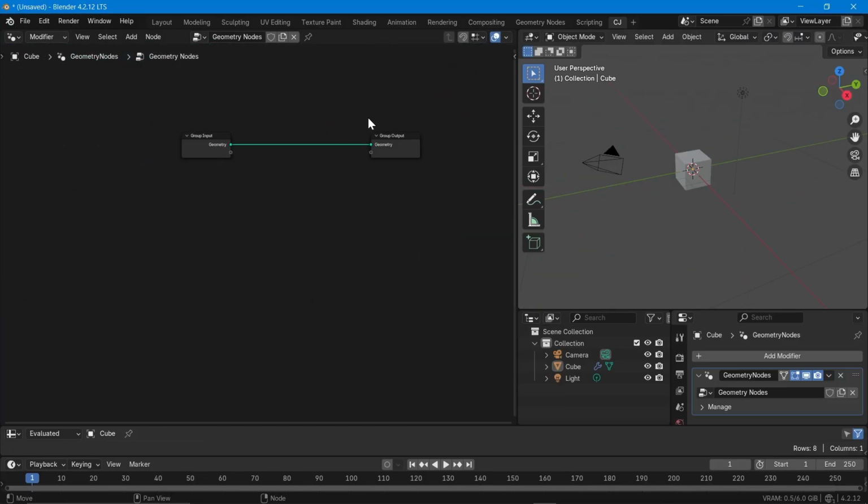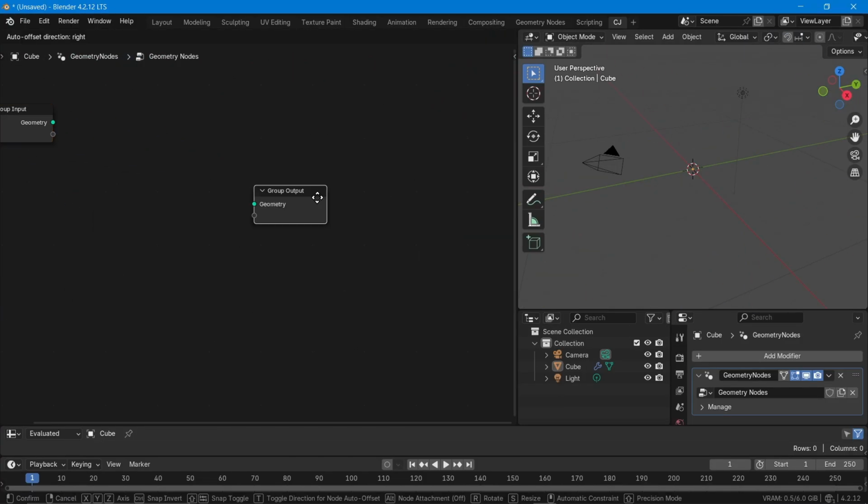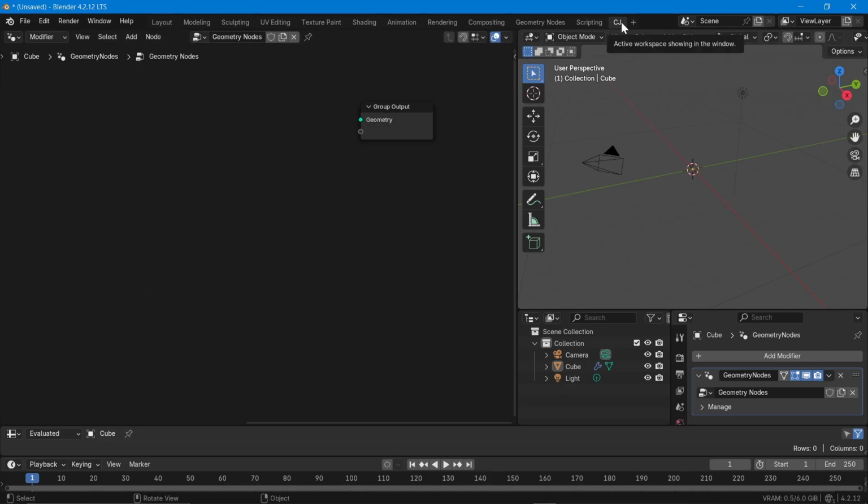Let's start. We have the default cube. We don't need that. Let's keep this aside. And if you see, I have my own custom workspace setup. I'll share the link in the description on how to set it up. You can take a look.